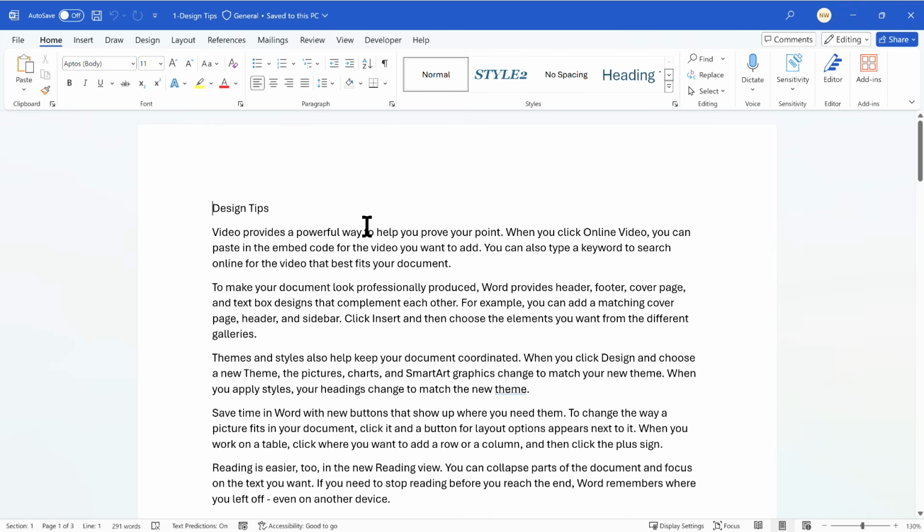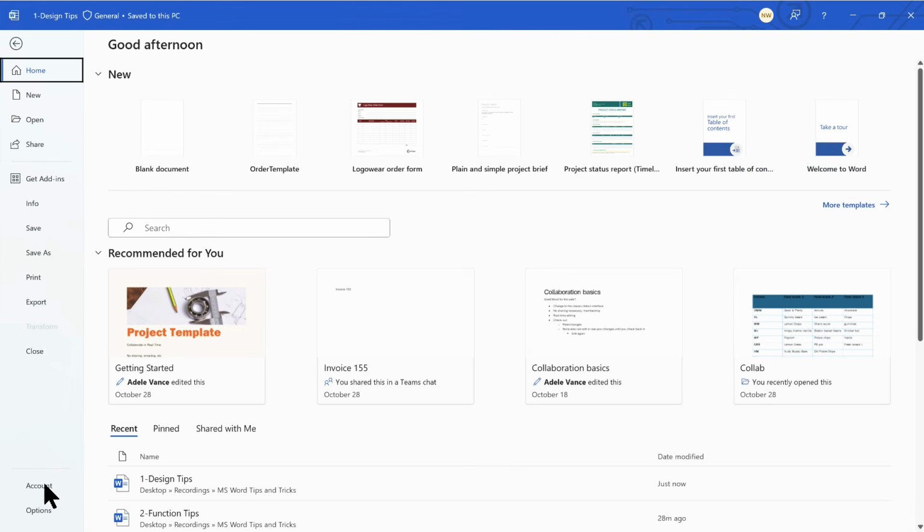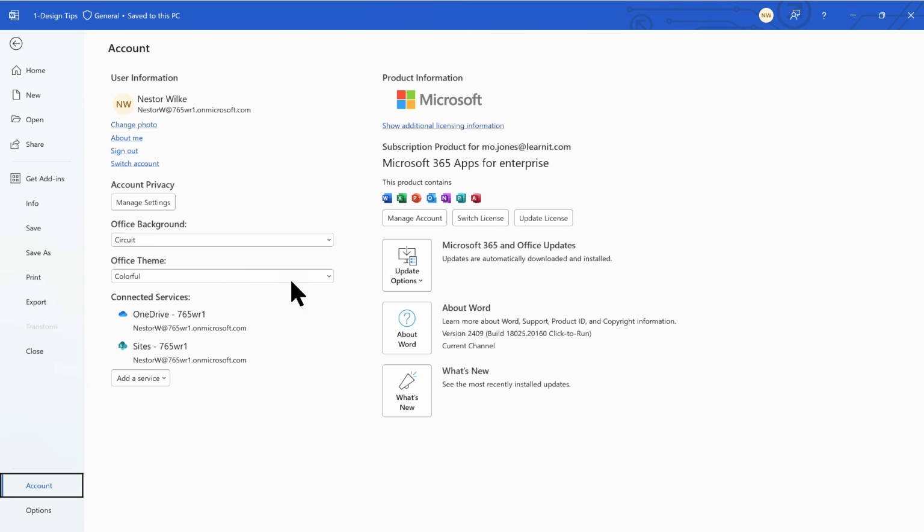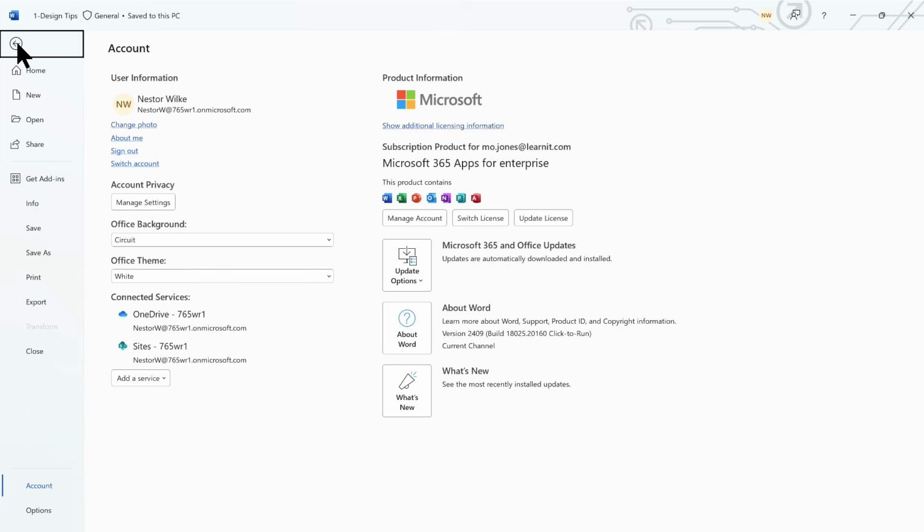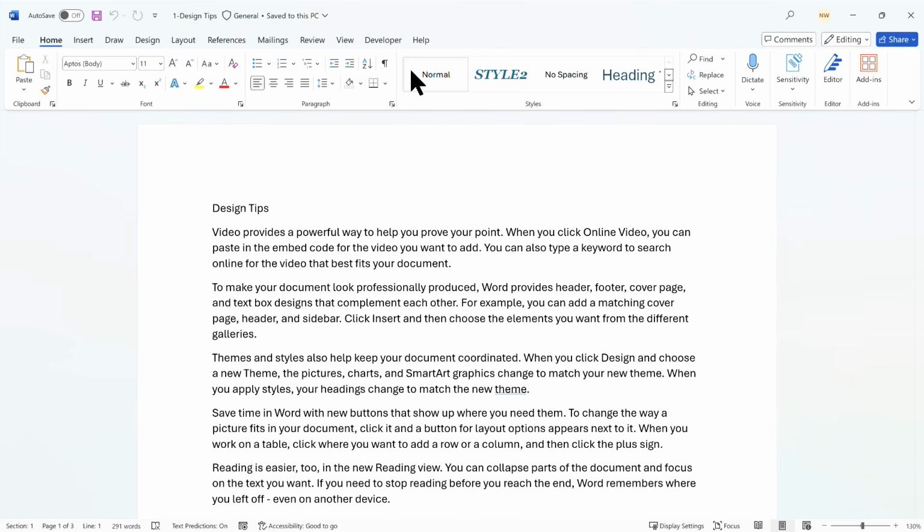Go ahead and open up the first file. It should say 1 design tips. So go ahead and open up that file here. To make things easier, I'm going to go ahead and just change the theme here. And I'll just go to more of a white theme. There we go. A little easier to see things here.